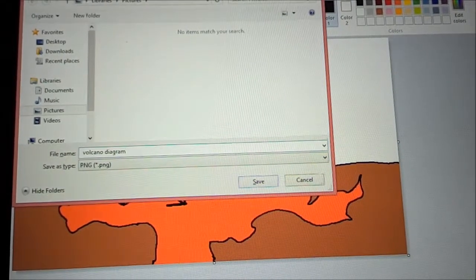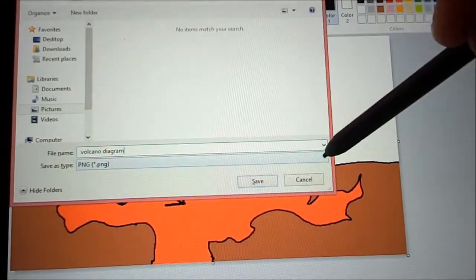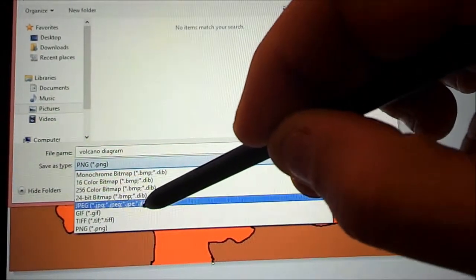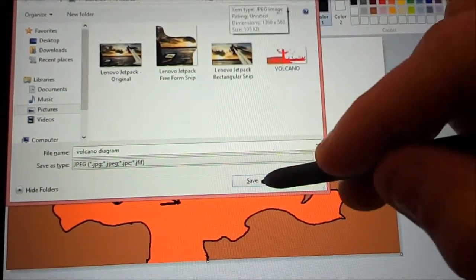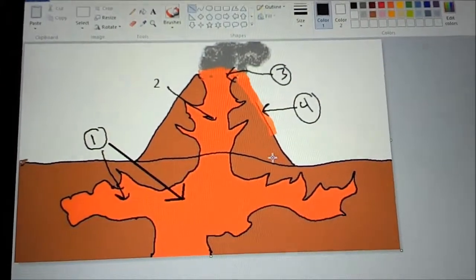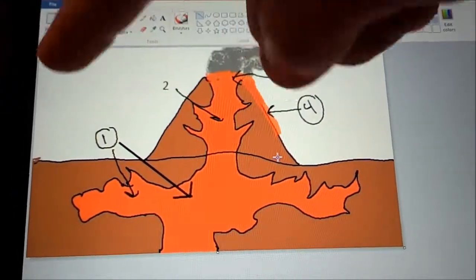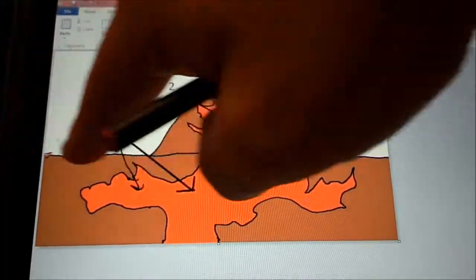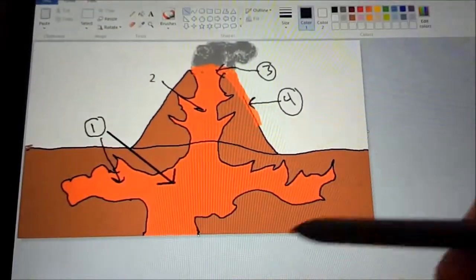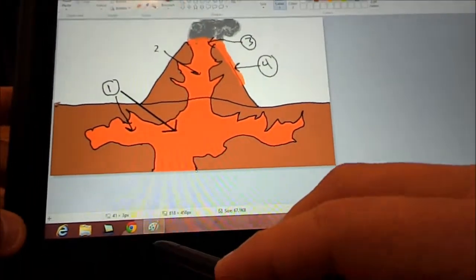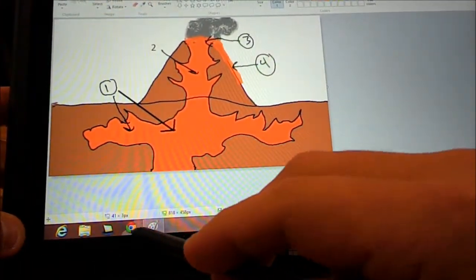And then under PNG file type, let's change that to JPEG. Those take up less space on the internet, and we can see there's already a volcano one that somebody made there. We click Save. Now we can just swipe the side over here to switch back to our quiz, or sometimes you might see down at the bottom, there's two tabs that you can click on. If you're on the desktop mode, you can click back and forth between your windows down at the bottom.